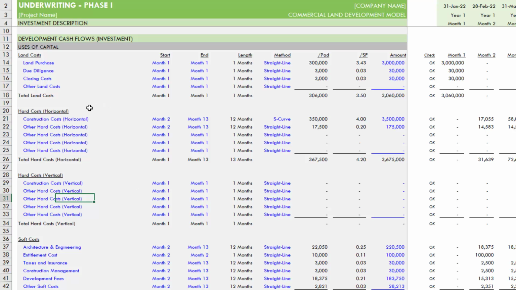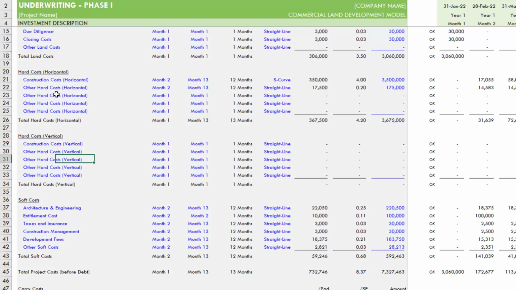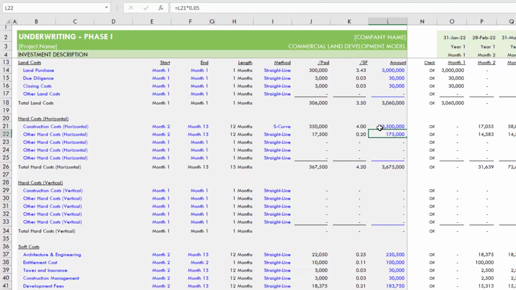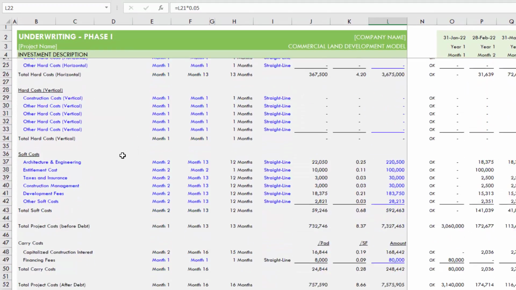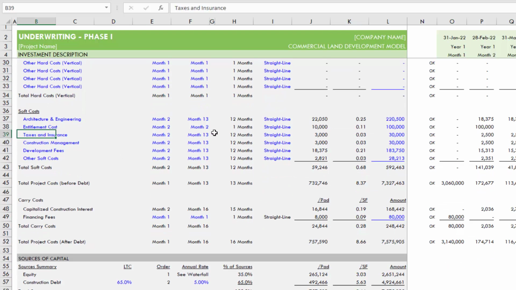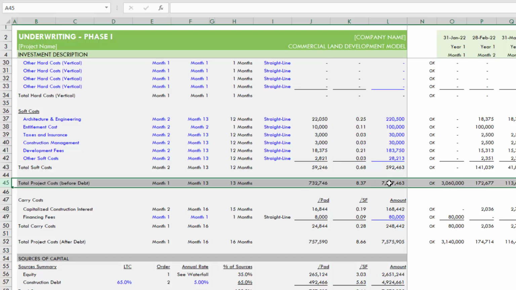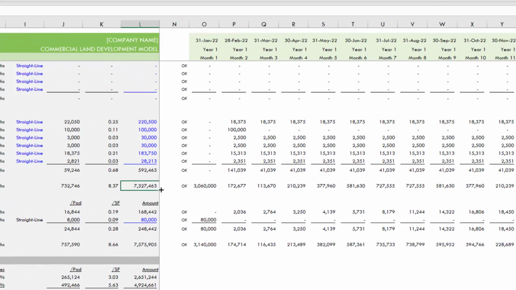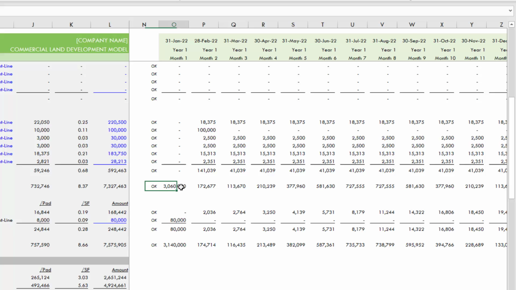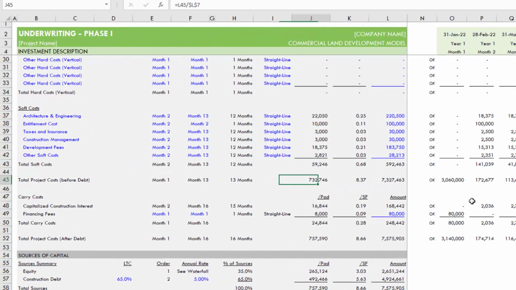So this is uses of capital. You'll again model your hard costs in the same way that I showed with your land costs. You'll do the same with your soft costs. That gets you then to a total project cost before debt, or in this case, 7.327 million. And out to the right, you can see how those uses of capital happen in each period.